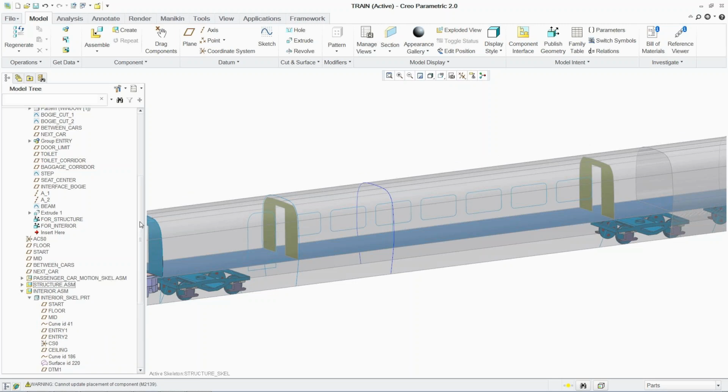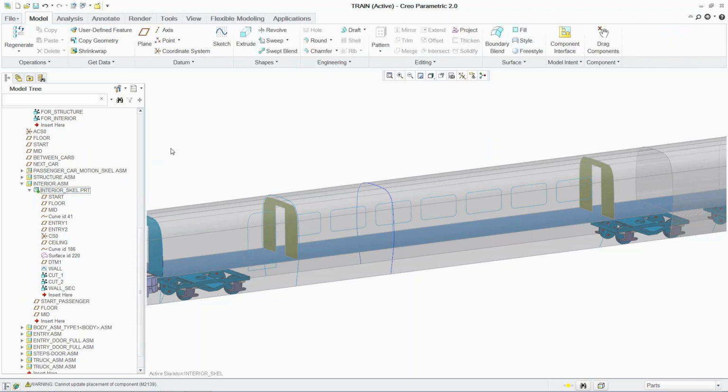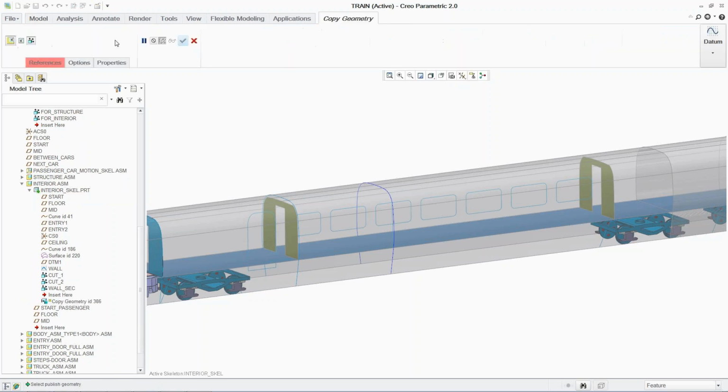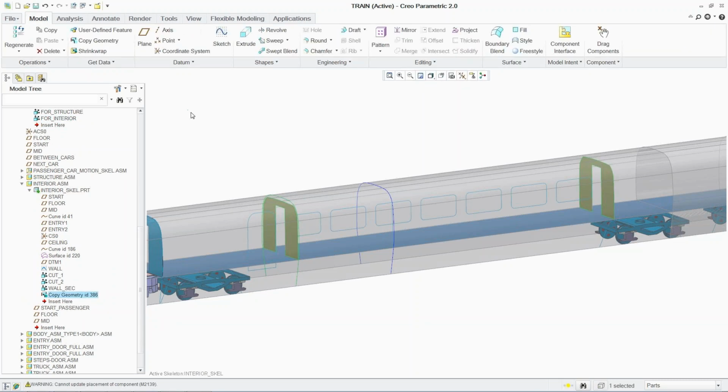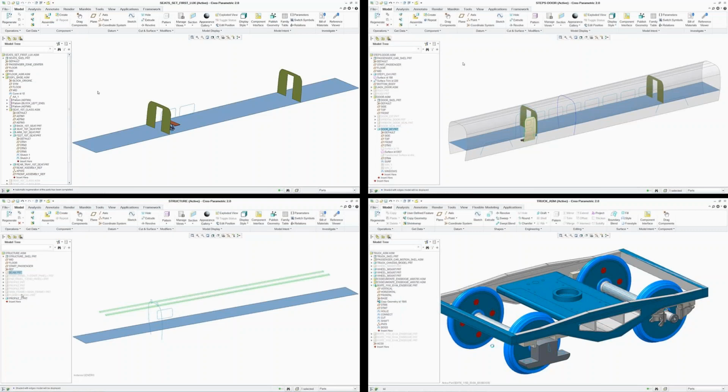You can see as I go into my sub-assemblies and look into our interior, we have our interior skeleton model. Again, that's just showing all the design intent. So I can copy that published geometry for the interior and paste it into that sub-assembly. You can see it now has a copy geometry ID of 386. I did those for both parts, for the structure and for the interior.